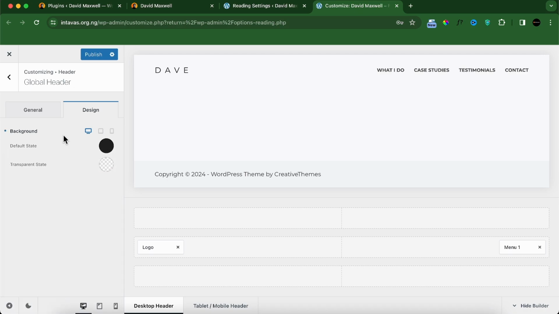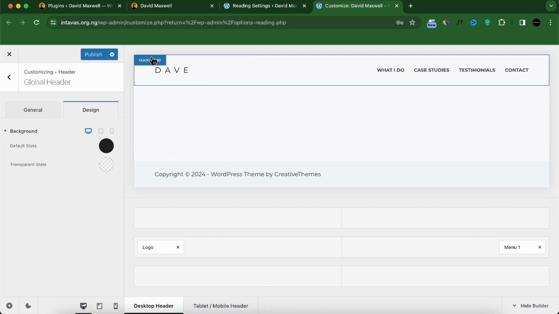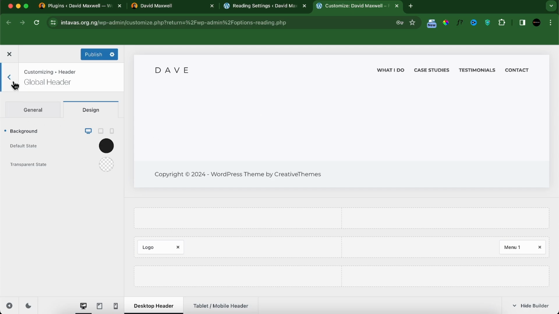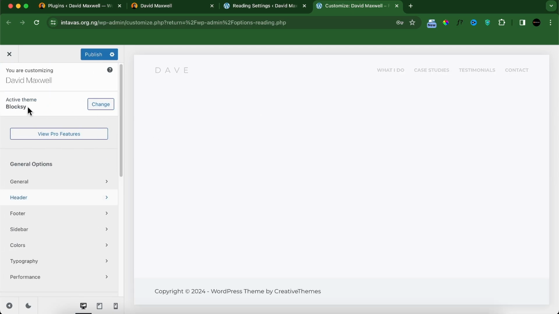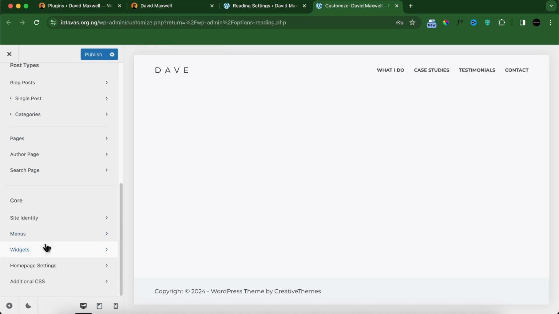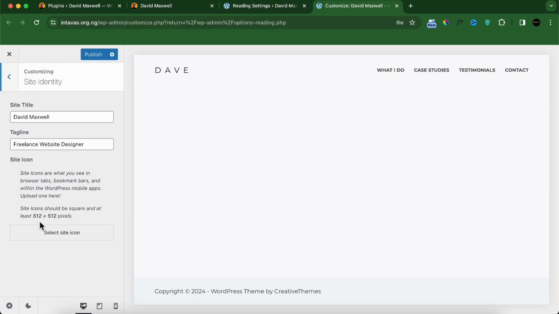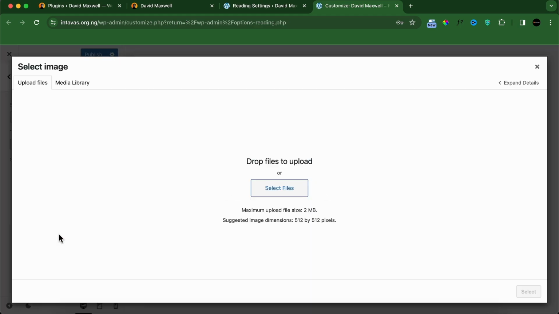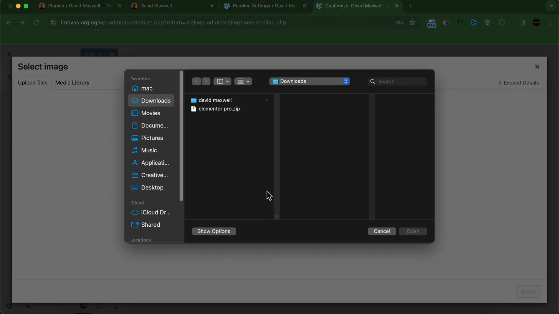And once we start building our website, the website is going to be transparent. So now that we have that, the next thing we want to do is set the favicon of the website. This is the favicon of our website. I'm going to scroll down, and right here you're going to see site identity. So click on site identity, click on select icon, click on select files.